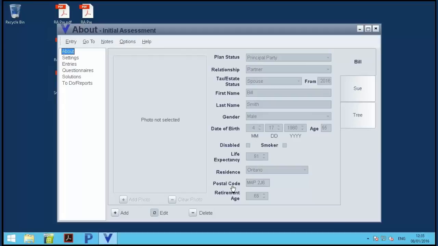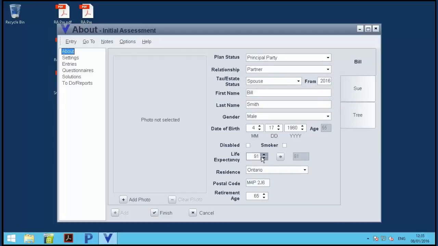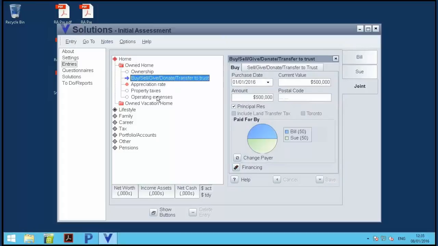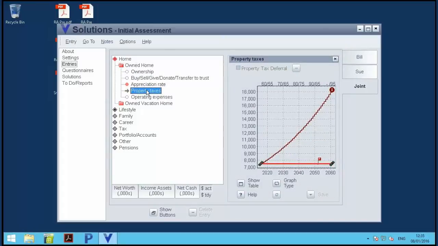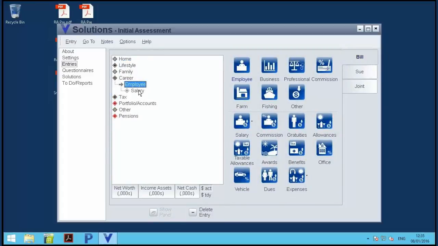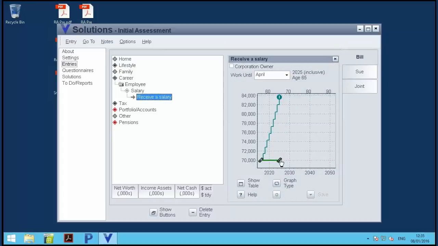So we go to the About page, we can see Bill and Sue are brought in. As far as life expectancy, we recently defaulted to the FPSC suggested life expectancies for males and females. But all the entries are in. We can see the value of their home was imported, and what they paid for property taxes that they entered on the questionnaire is imported. If we go to Bill's career income as an example, you'll see that his salary is imported. The end date, 2025, is when he turns 65, which is his desired retirement age that he entered, and so on. So everything is just automatically set up.